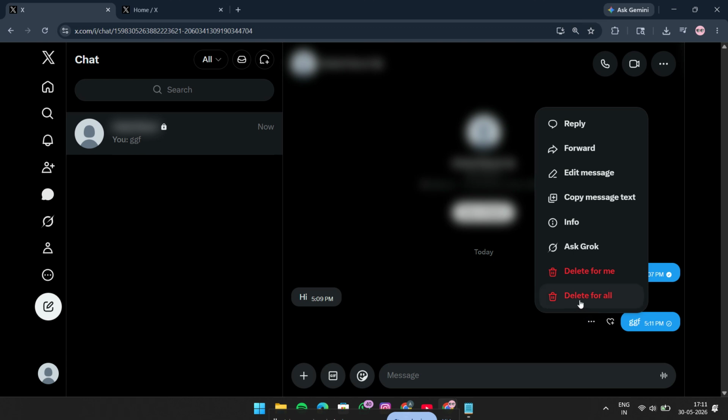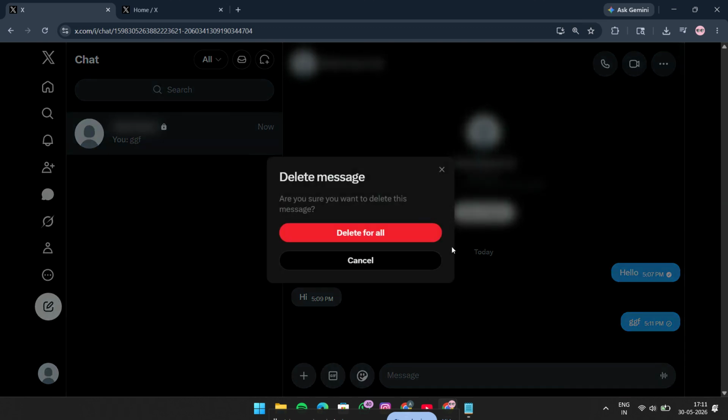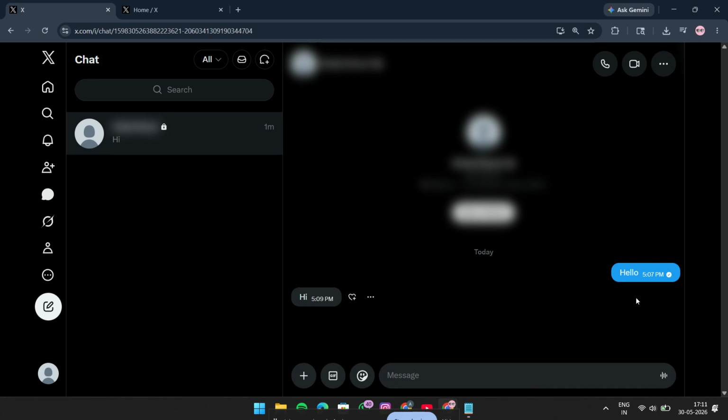This is the key option you want if your goal is to remove the message from both sides of the conversation. When you select Delete for All, the message should be removed from your chat and also from the recipient side as well, as long as the platform allows it for that message.